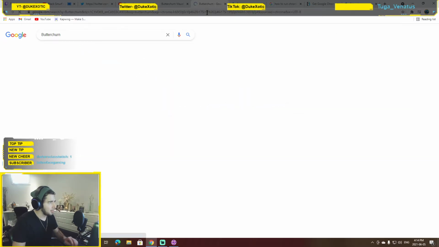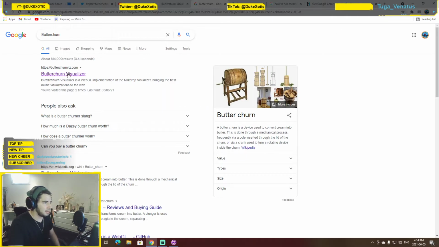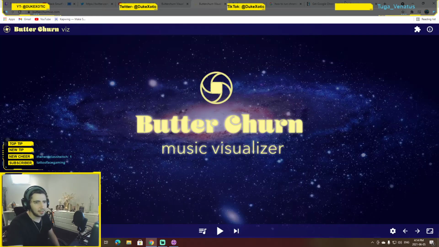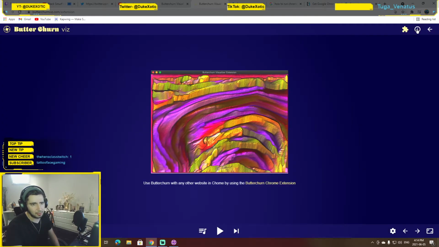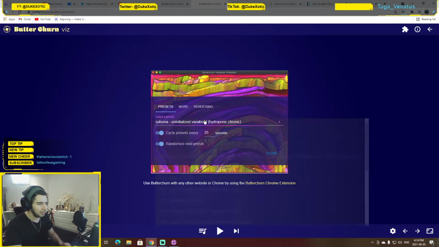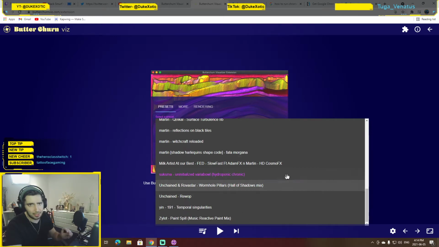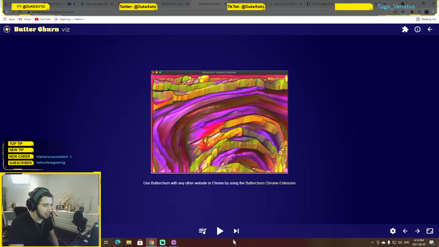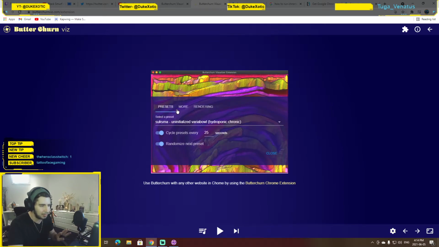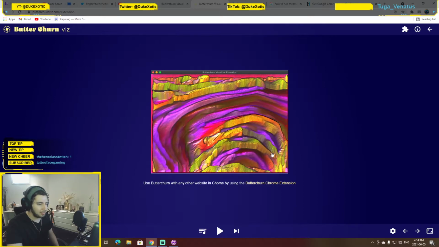Type that in Google, first link, and it'll bring you here. Then click the little puzzle piece and download the extension. Before we get into the extension itself, click on the cogwheel, and this drop down menu will show you different visualizer animations you can click on and set. You can also adjust the timing here, but I don't really mess around with that.